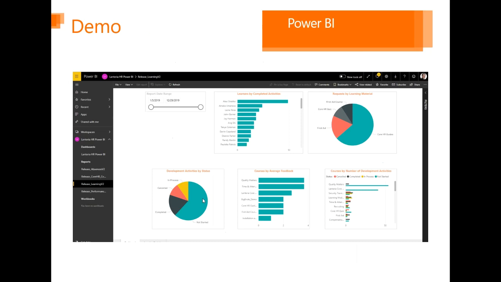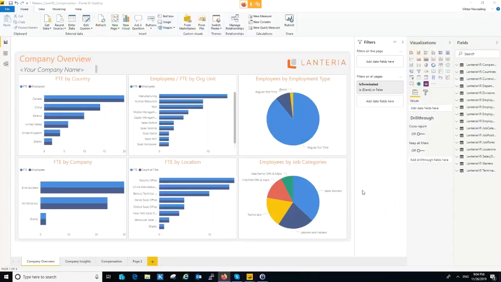Now we're going to switch screens here real quickly. I'm going to have my team switch over to our Power BI designer, Victor, who's going to present and demonstrate how Power BI can be utilized to create dashboards and reports using data from within Lanteria. We'll give them a minute to switch the screens. Okay, please let me know if you can hear me.